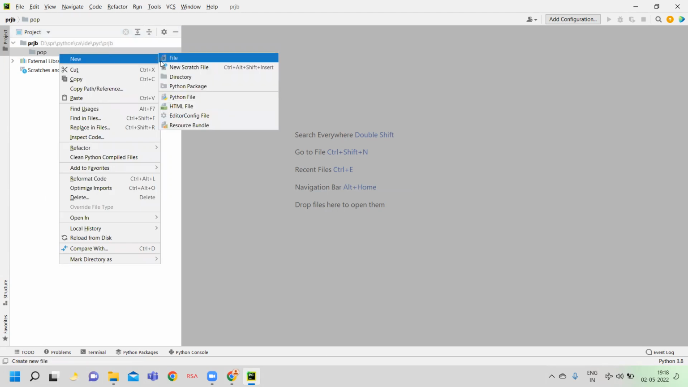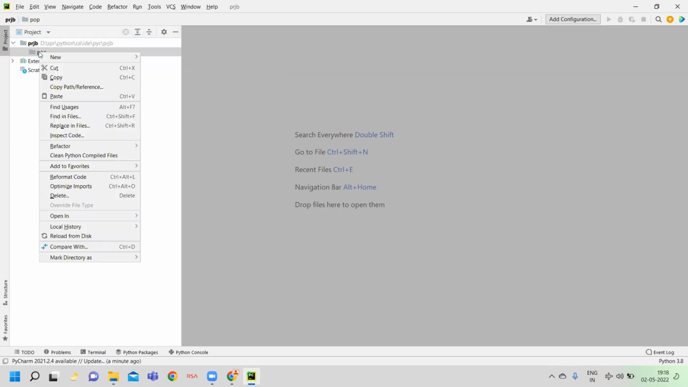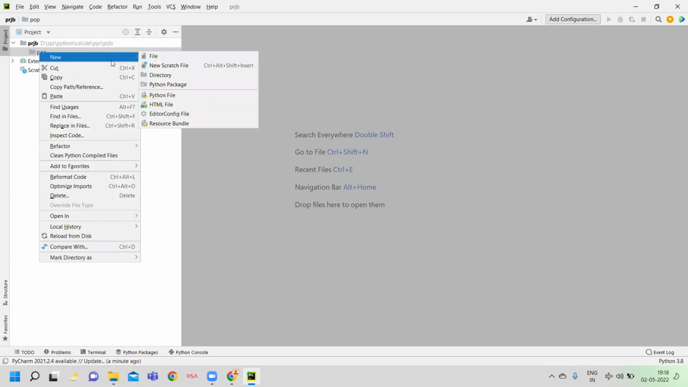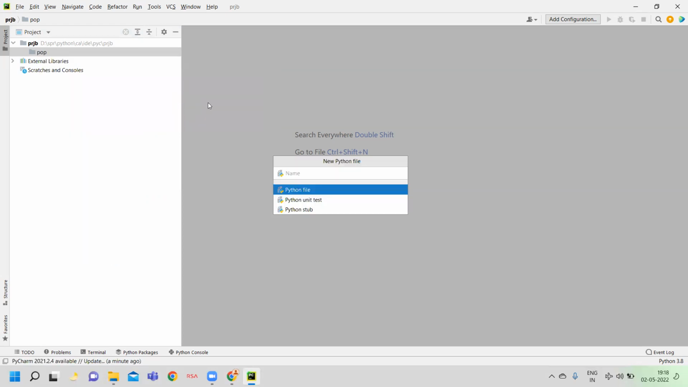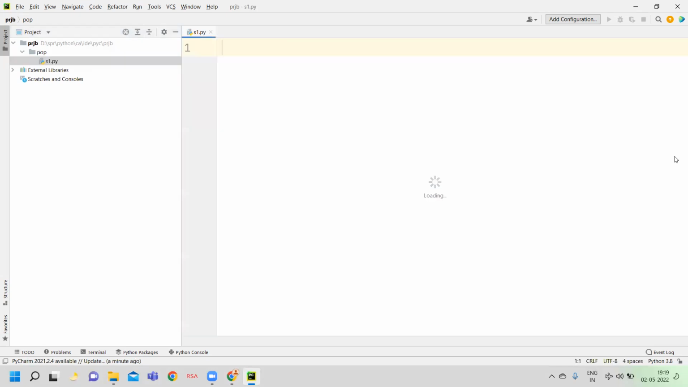Next, here I make a new file. I press the right mouse button, enter the new submenu, and press the Python file menu item. Now here I type the name S1. S1 is nothing but subprogram 1.